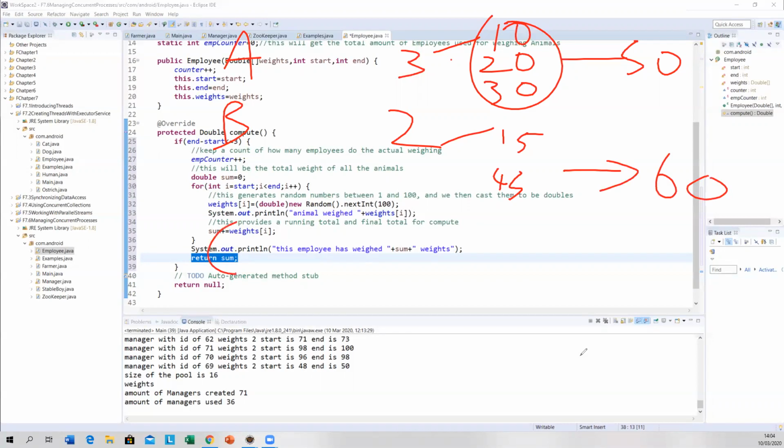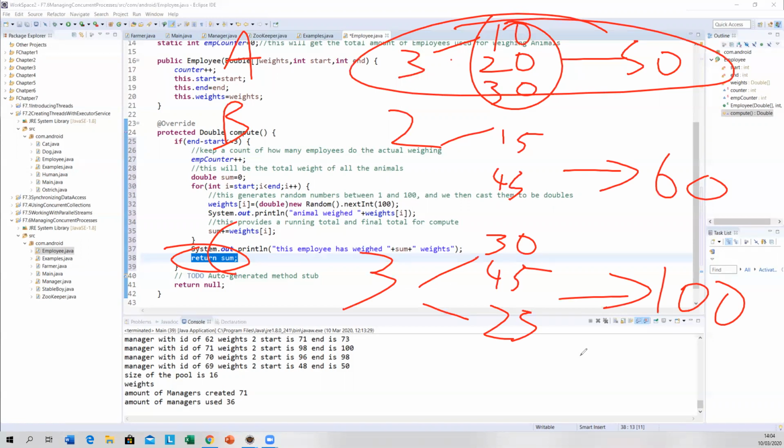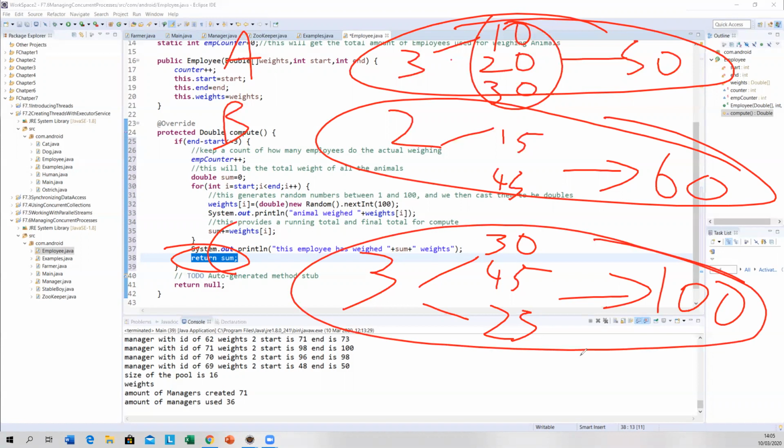Let's say employee C weighs 3 animals. The first animal is 30, the second animal is 45, and the last animal is 25, which gives us a total of 100. So that's what sum produces. Employee A weighs animals with a total weight of 50, employee B a total weight of 60, and employee C a total animal weight of 100.